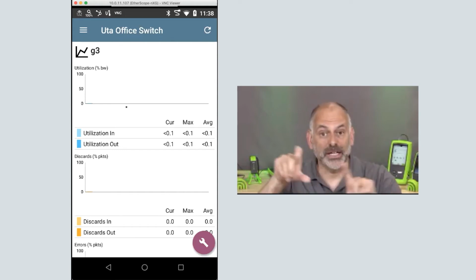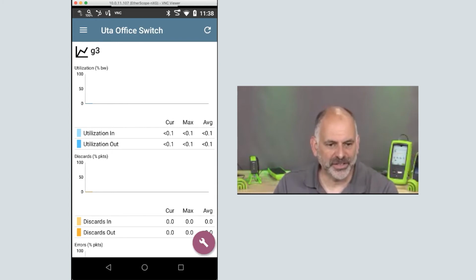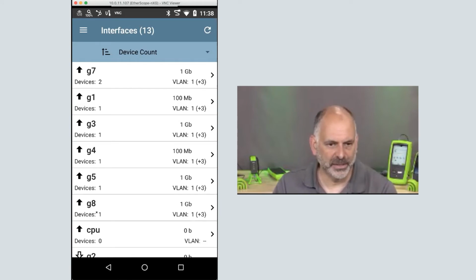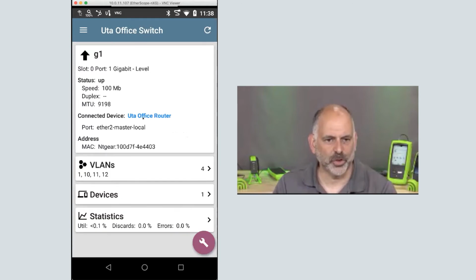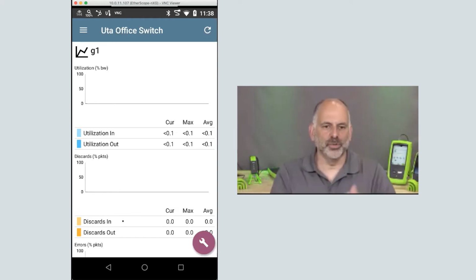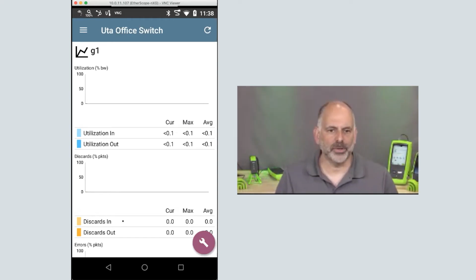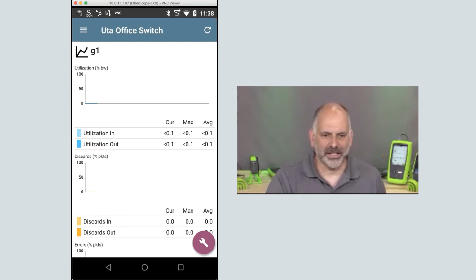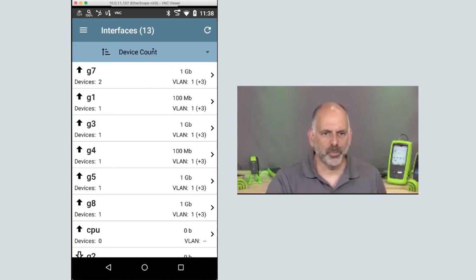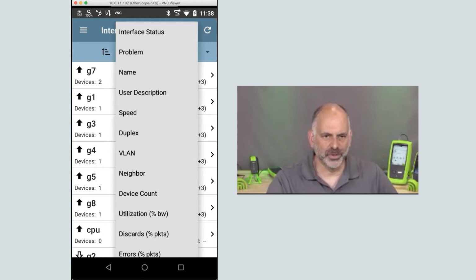Now I can zoom in, I can move the time across, but let's say that we came back here and I said, interface gig 1. Okay, that's her router. So if I clicked on statistics, I could graph out what the utilization looks like on the port going to her router. So this goes beyond just discovering, but now I can start drilling in and taking a look at things like utilization. And in fact, I could even filter on utilization to say, show me which ports have the highest utilization.